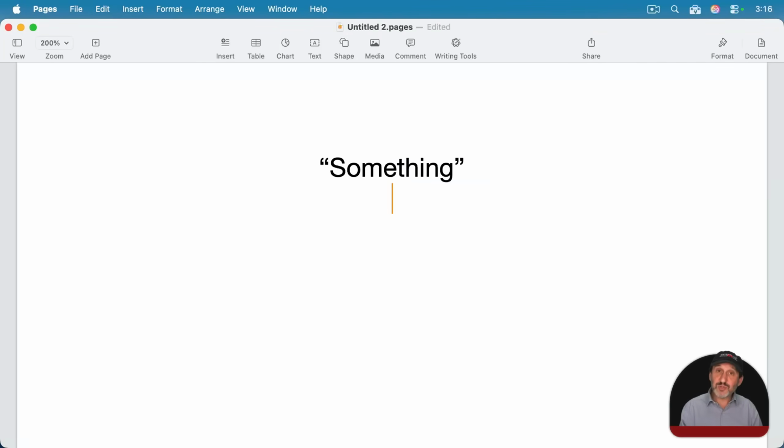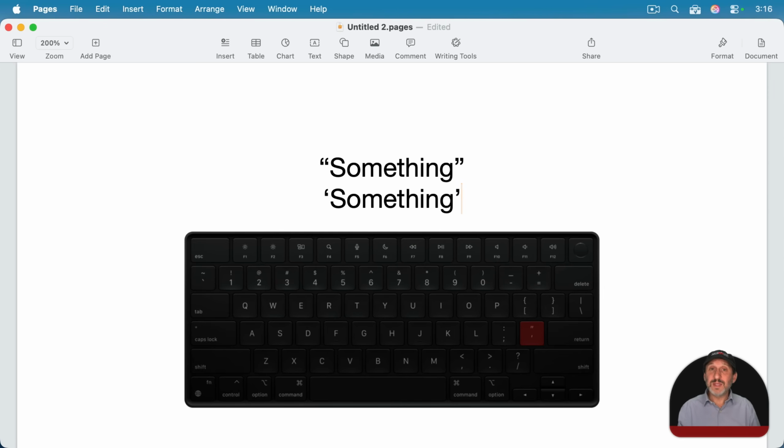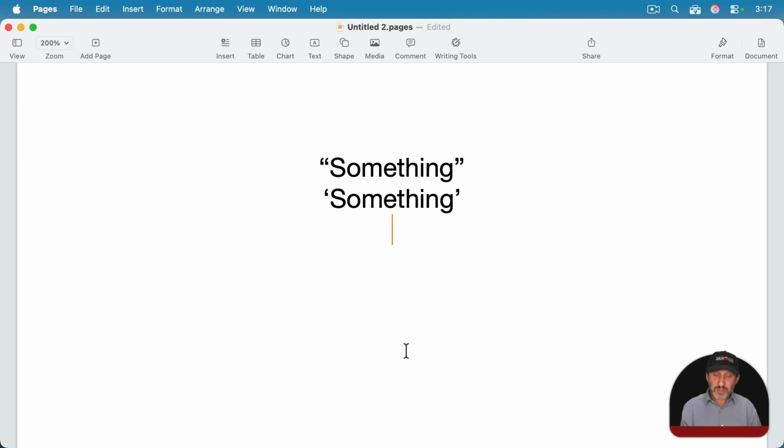And the same is true for single quotes. So the same key, but without the shift, you get two different characters. And then when you use an apostrophe like this, it's using that right single quote there. It recognizes that between two letters, it's an apostrophe, and it's going to curve it that way.